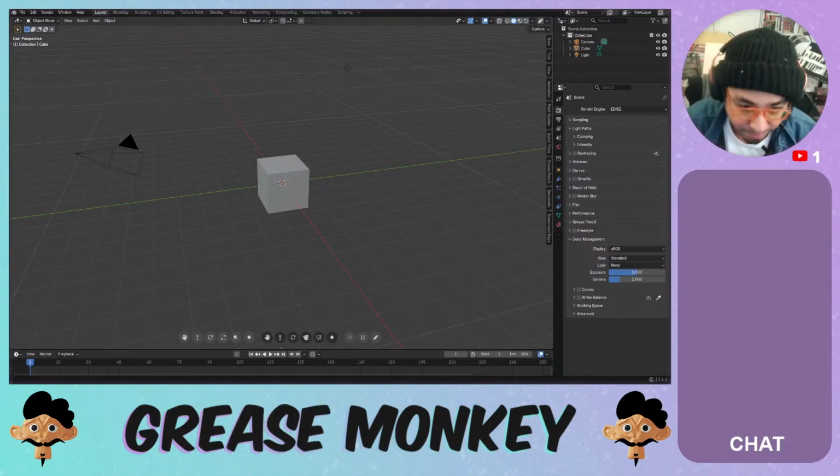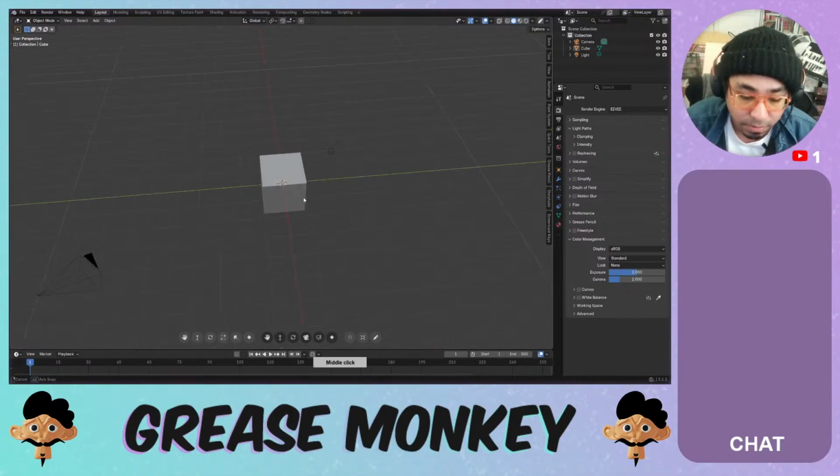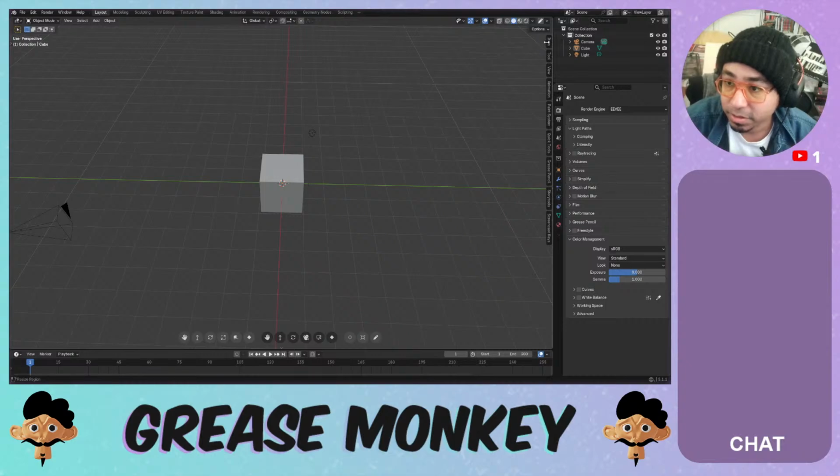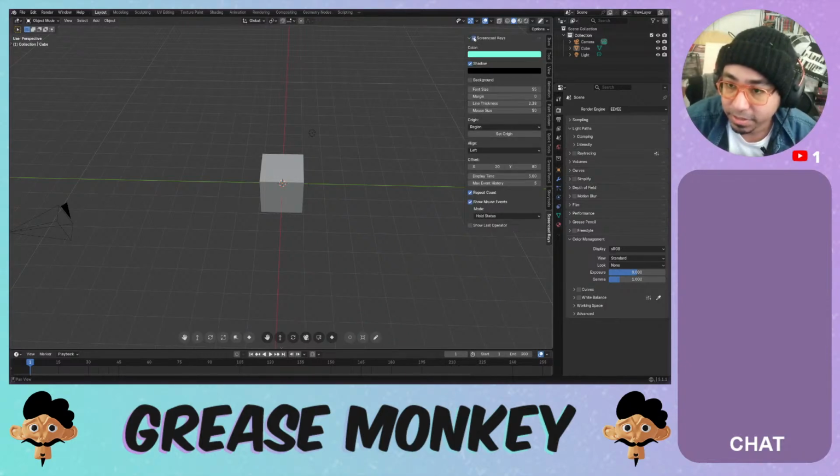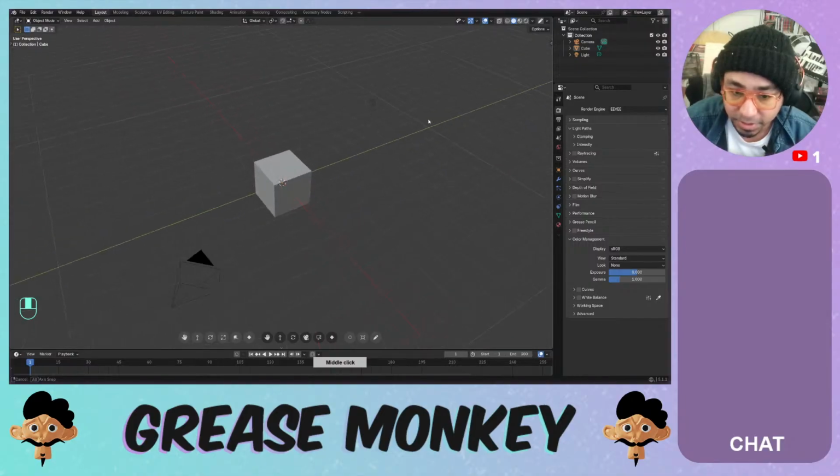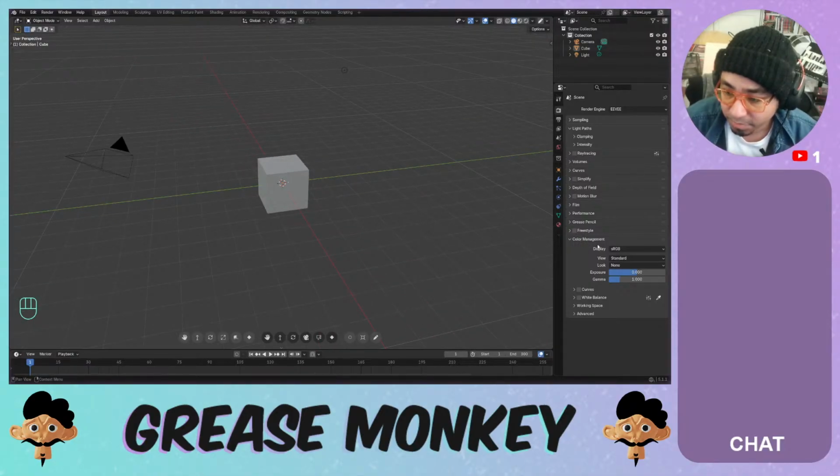Let me make sure my mouse is working. Cool. Let's turn on my screencast keys so you can see what I'm pressing. I'll put my color management to standard. I didn't have it on last time, so things looked a little washed out. Make sure to set that.